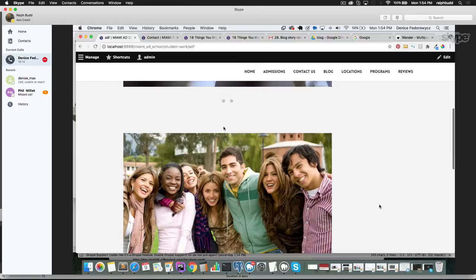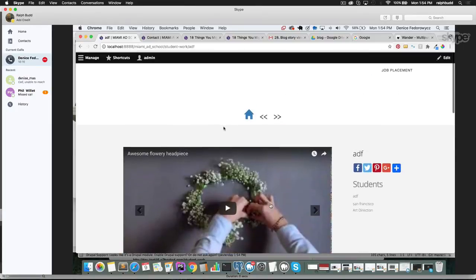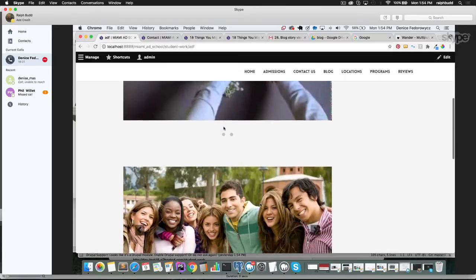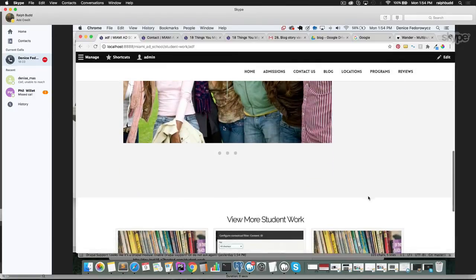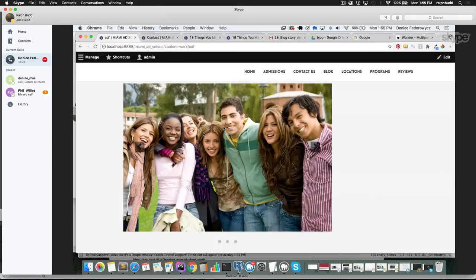So if you wanted a carousel up here of video first, and then, let's say, a masonry layout under here, which I didn't actually add in this page, and then you want images, you can have as many as you want on a page in whatever order that you choose.